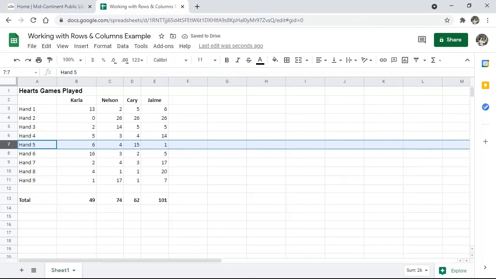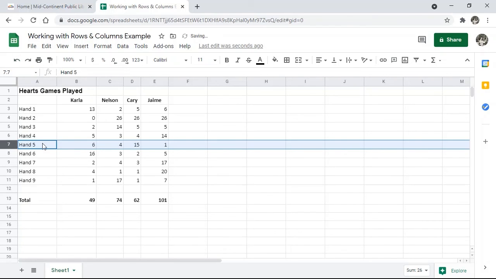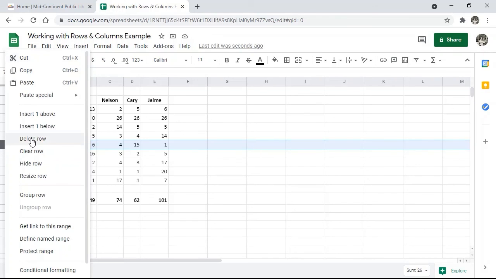Same thing here. If I select a row and just press delete on my keyboard, all I've done is clear out the information. I've not deleted that row. So let me undo. And if I want to delete, then I would come to right click and delete. If I'm a little leery about using delete on my keyboard, and I want to clear the contents of that row though, then I could use clear row here with the right click instead.